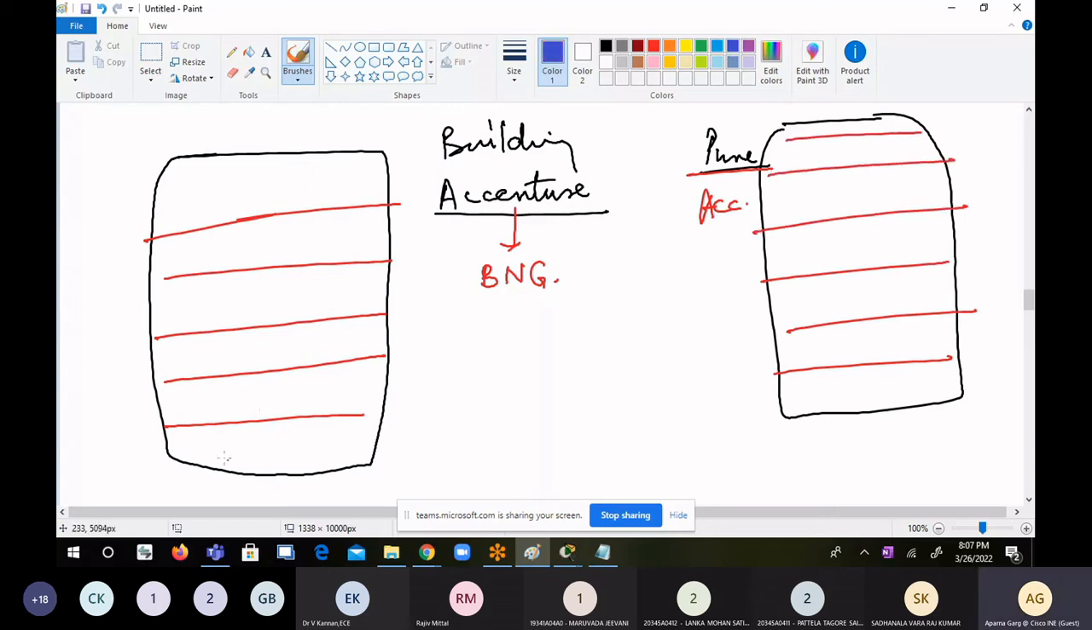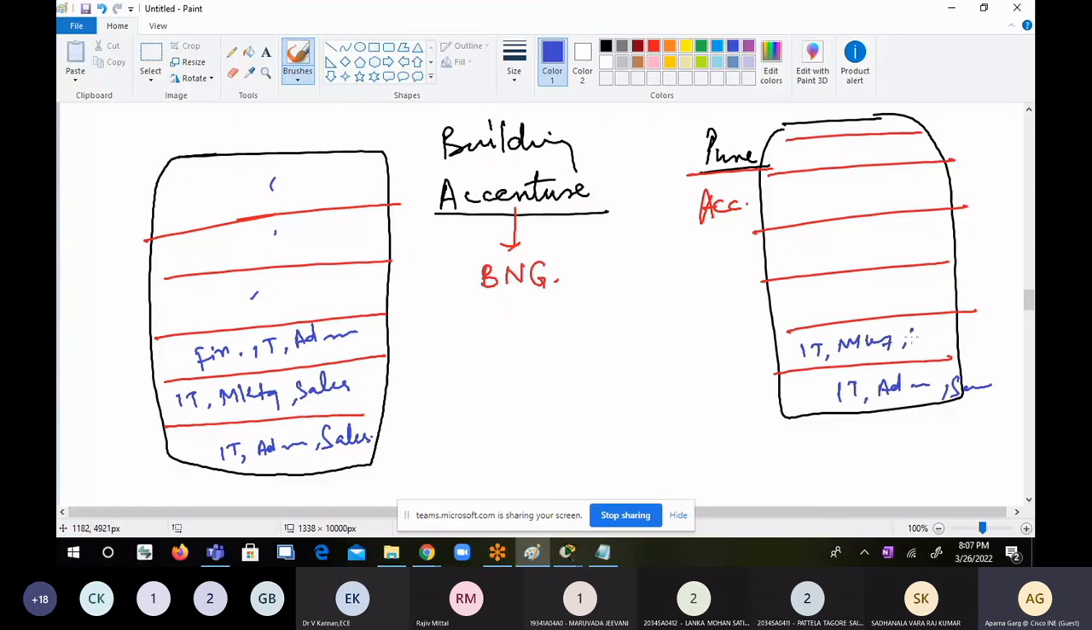I have multiple teams sitting: IT, admin, sales. I have again marketing, sales, finance. I have finance, IT, admin. I have a lot of other teams who are sitting here. Similarly, here, the same IT, admin, sales. I have IT, marketing, sales, finance, right? So a lot of teams are sitting here.